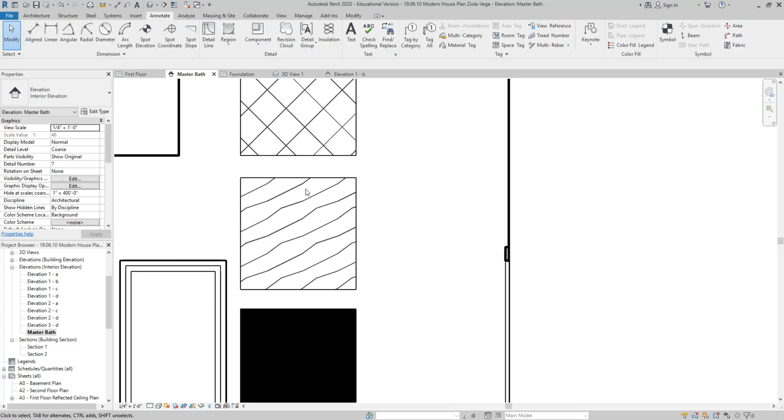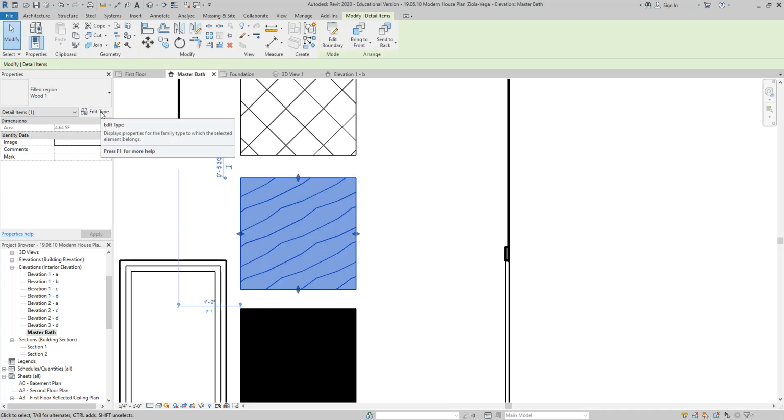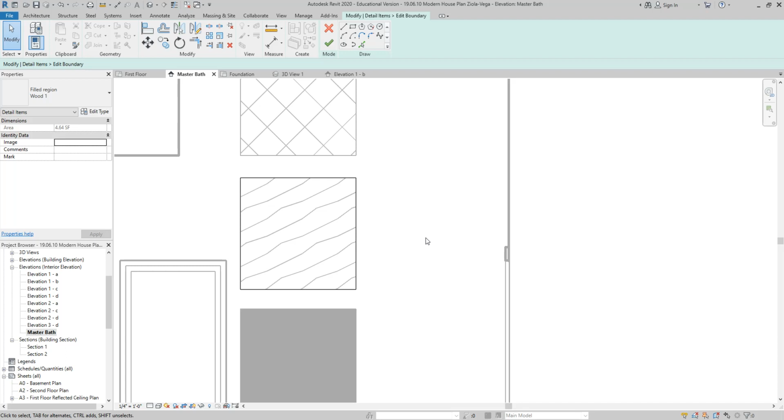So this will be a little bit different. This isn't in the family where we can edit the type, or sorry, it's not in the properties, but it would be under edit boundary. So go ahead and click on edit boundary for me. And what we want to do is do our hover, tab, click to grab all of the lines that we sketched.